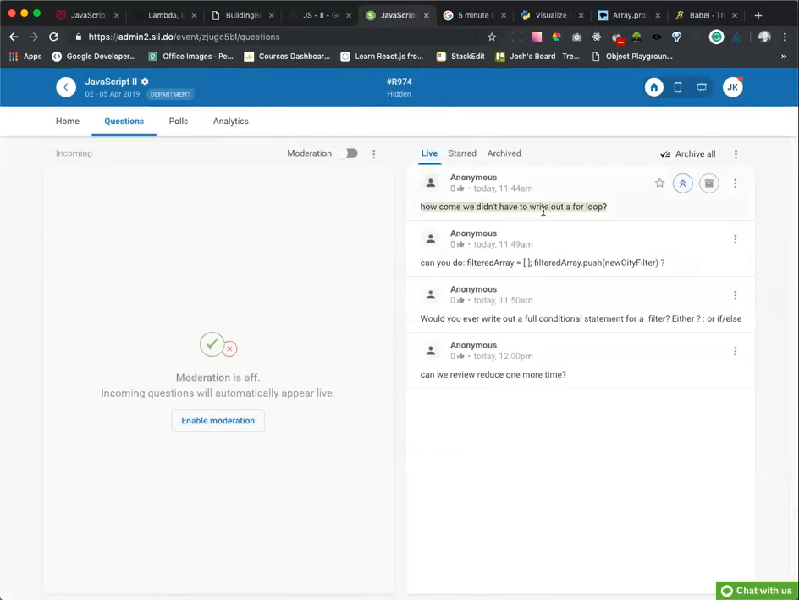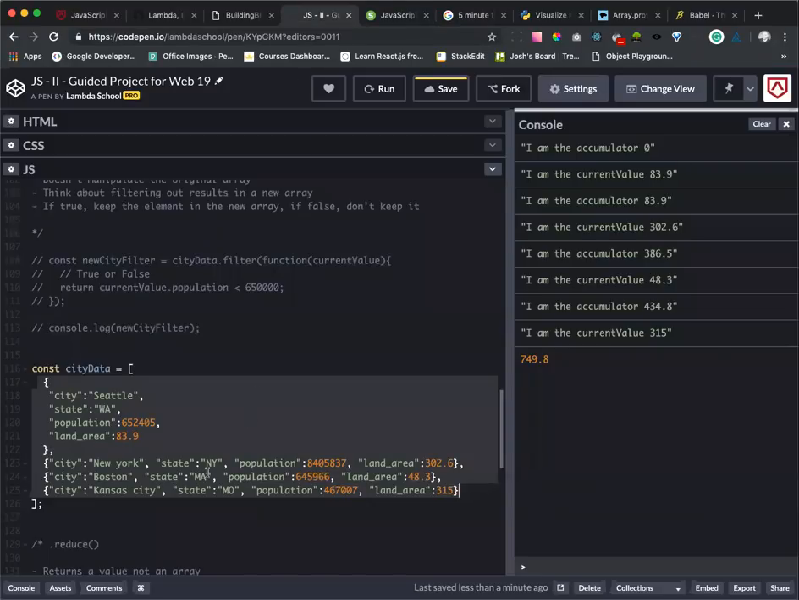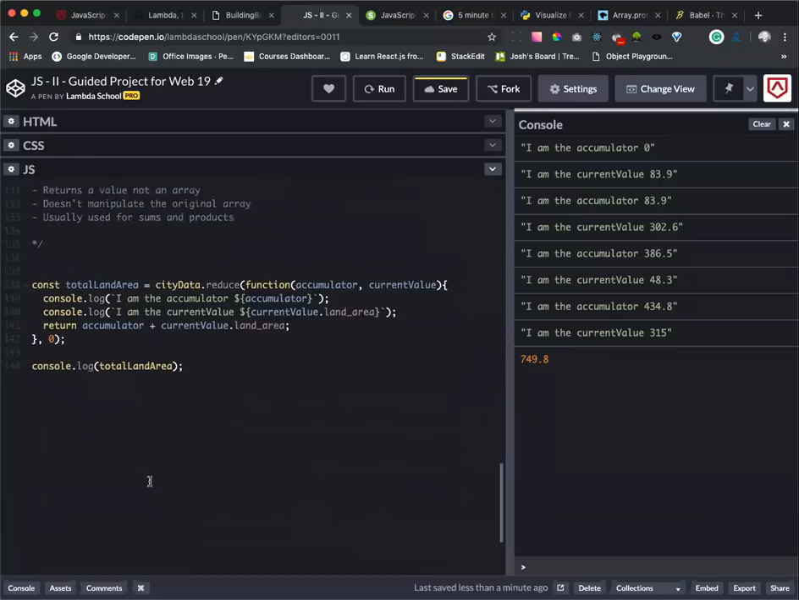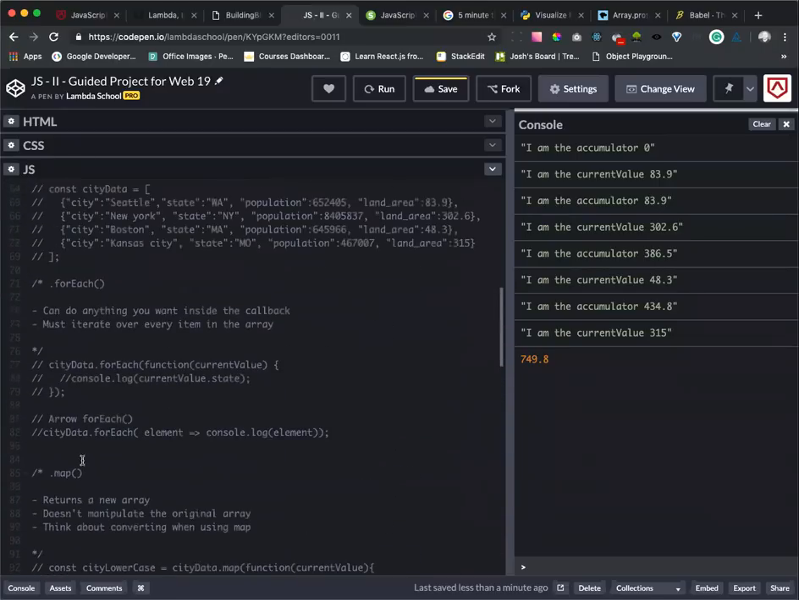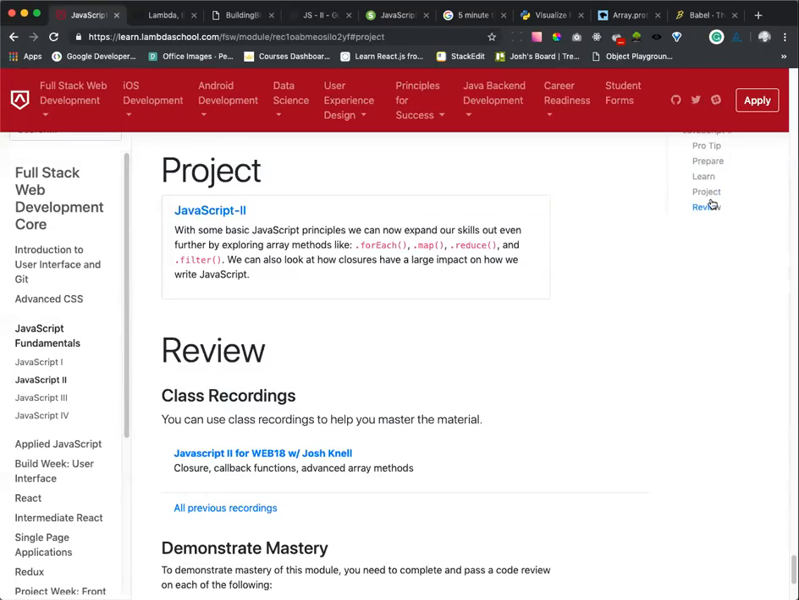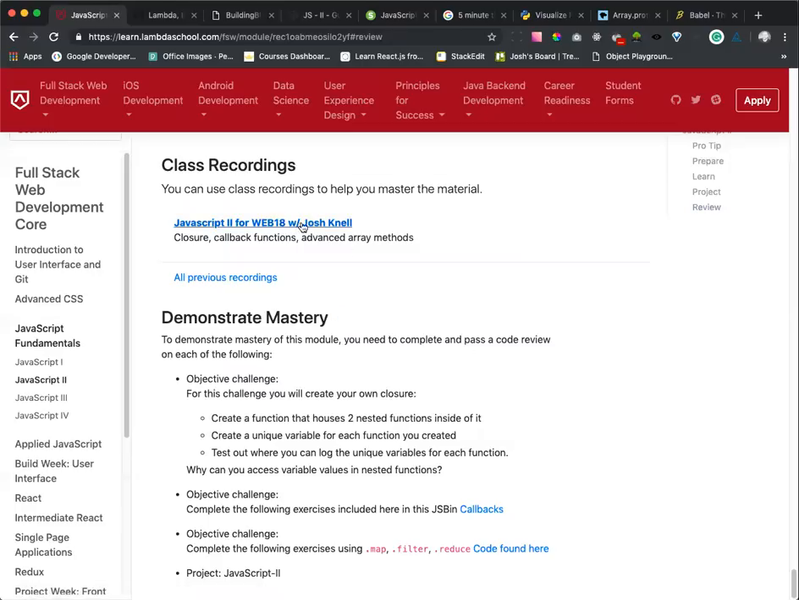How come we didn't have to write out a for loop? That is because it's happening automatically with the array methods. If we wanted to write out a for loop, we could. It would be more appropriate for the forEach area. In this case, by the way, I think the last time I taught this, I spent more time with native for loops. So if you want that kind of detail, I actually recommend watching the Web 18, where I do show for loops. If you're really interested, go check that out.